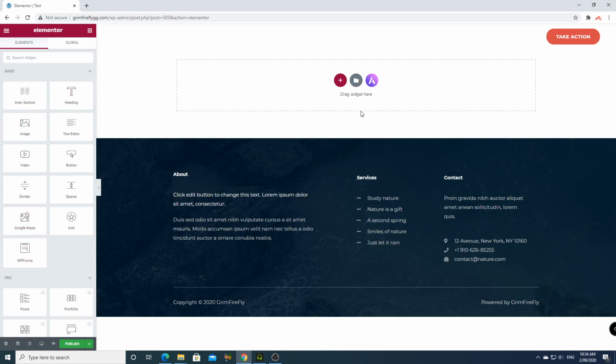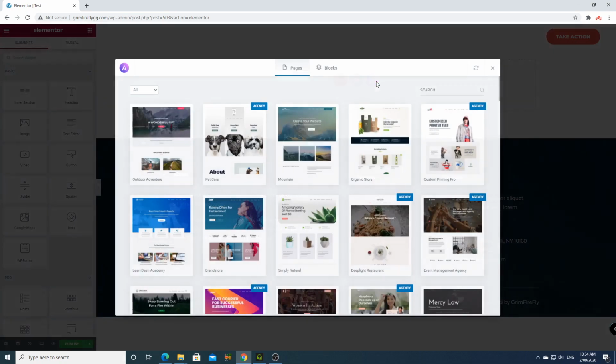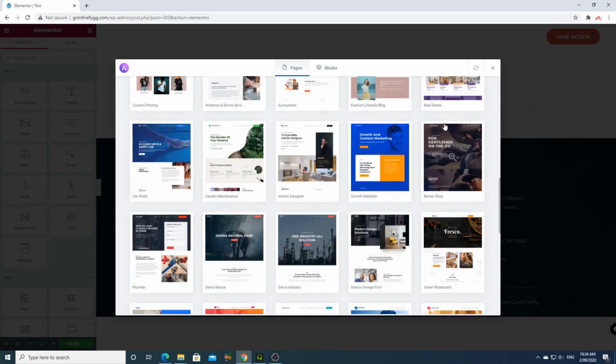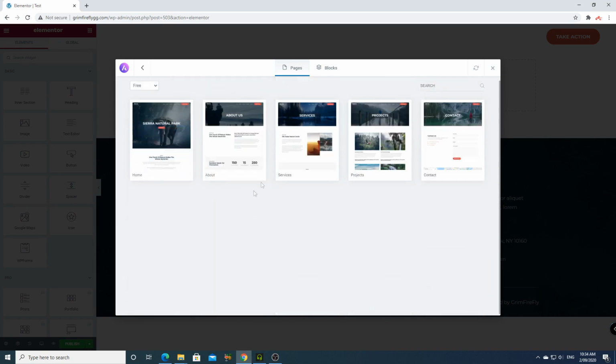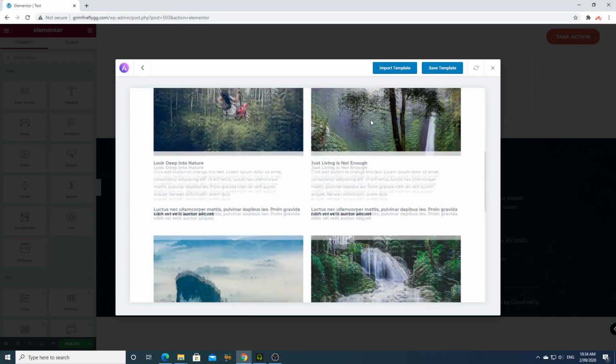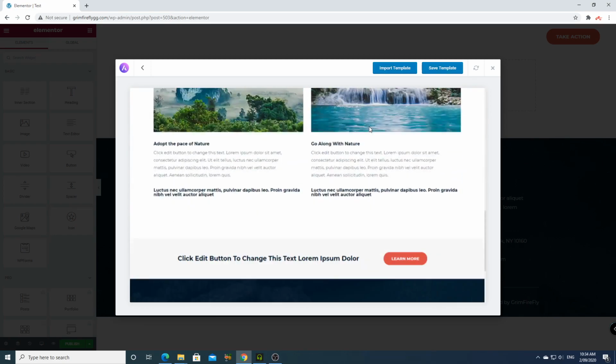So what happens if we just want to add a new page and have a template to work off? Well, we can do that by simply clicking on this little starter templates section here, the little purple one here. If we click on that, we can see again all the pages pop up. Okay, great. Now let's look for free, and we already know we're looking for Sierra Nature because that's the one that's already done. So if we click on here, we can look at some of these pages and go, okay, maybe this project page looks really good for me. I like the pictures. I can do something with this page.